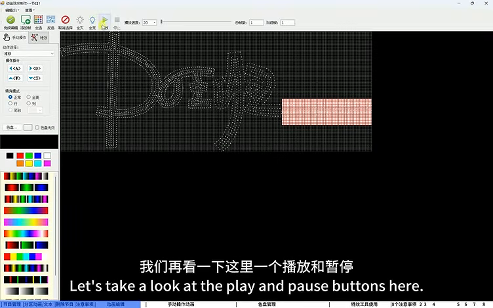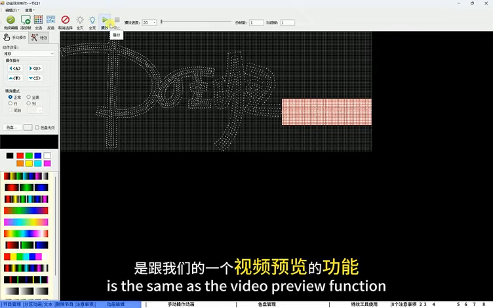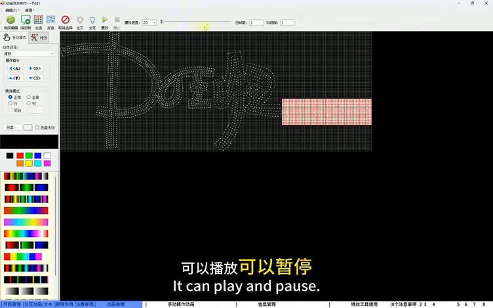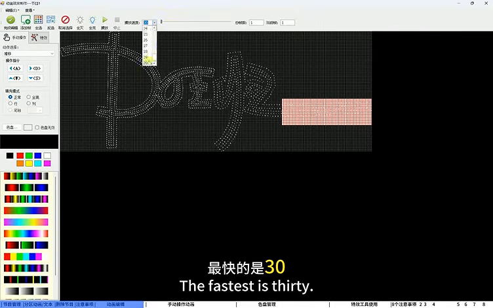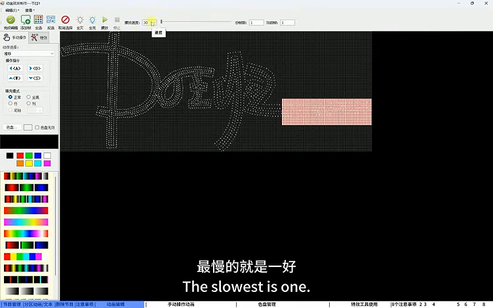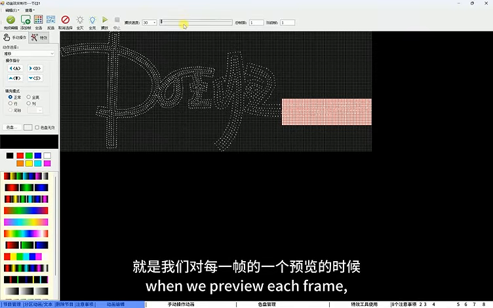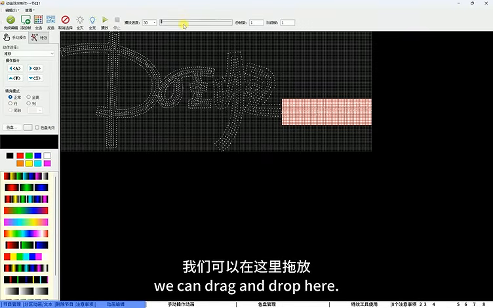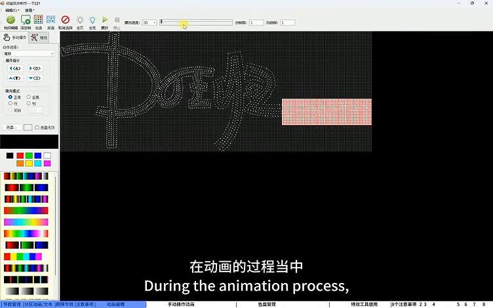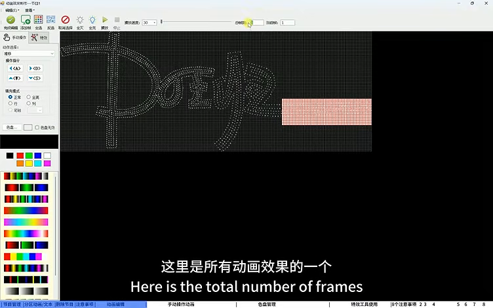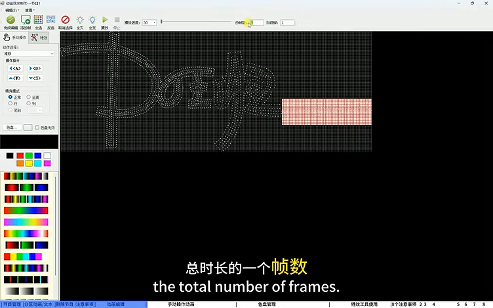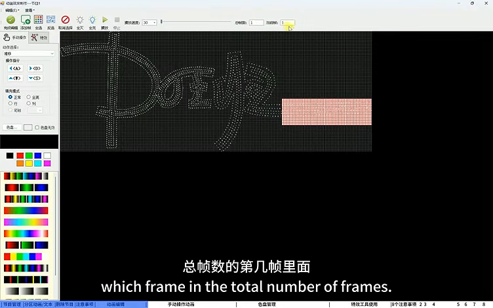Let's take a look at the play and pause buttons here. The play is the same as the video preview function. It can play and pause. Then, this is a drag block. Here, you can select the playback speed. The fastest is 30. The slowest is 1. When we preview each frame, we can drag here. During the animation process, we can see the most accurate data of each frame. Here is the total number of frames, and which frame we are on in the total number of frames.